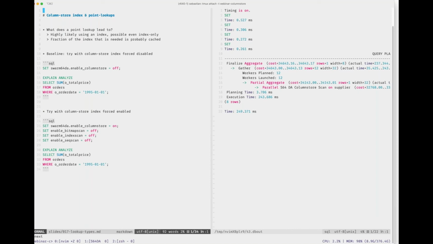And the assumption here is that a point lookup almost always uses an index or an index-only scan. So it either knows where the data is, or it can fetch the data directly from the index. And the fraction of the index it needs to access is very likely in RAM. And again, like with the small tables, it's unlikely to be evicted from RAM.